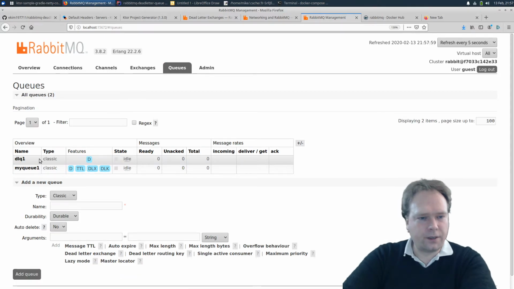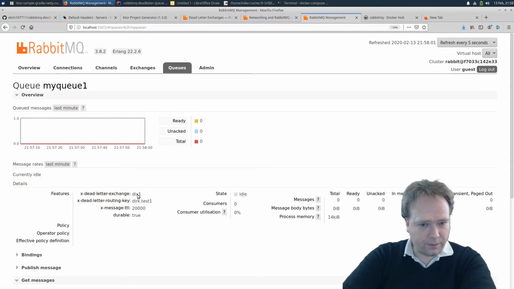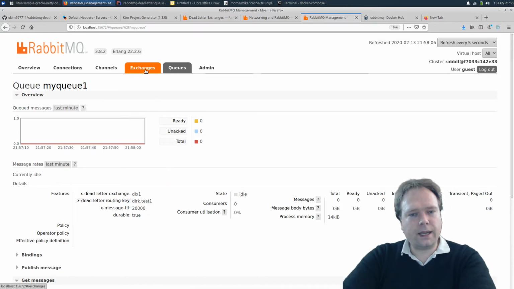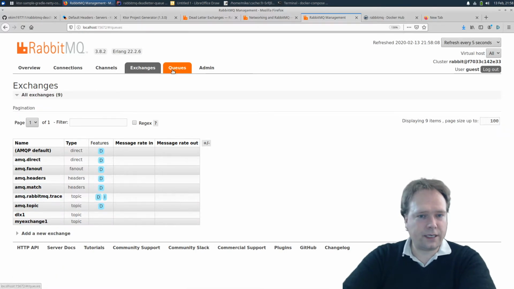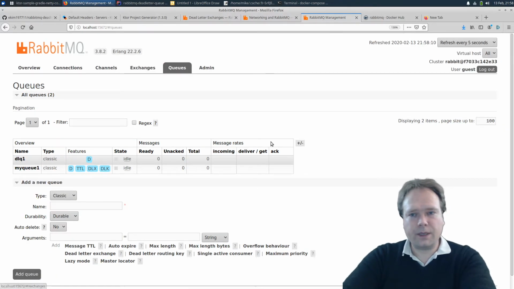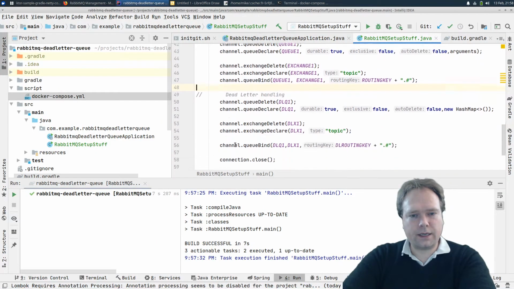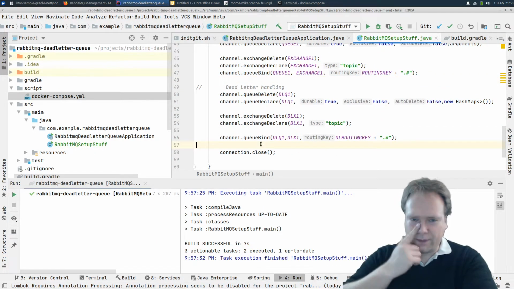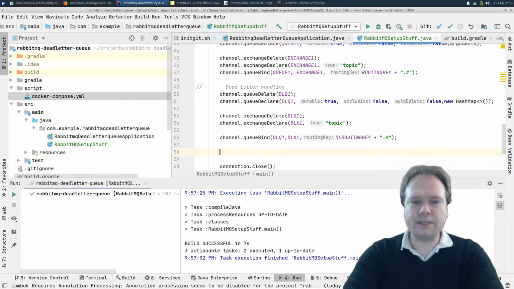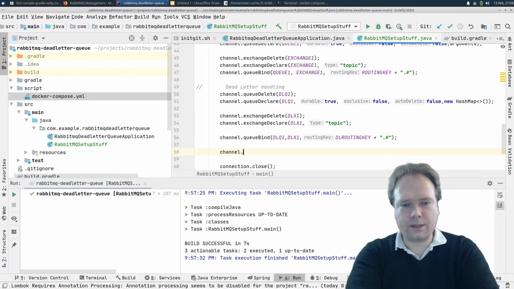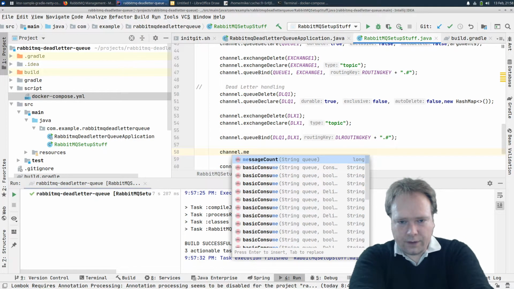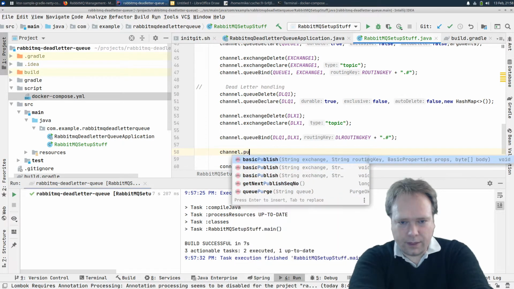Let us go look at the queues. The normal queue right here, that's the important part, because it needs to start with DLRK something, and this is really good. So we are actually happy. So now we are ready to send a message. Let us try to do that, and let us see if I remember how to send a message actually. Channel dot something with message or publish. Basic publish, yeah, that was the one.